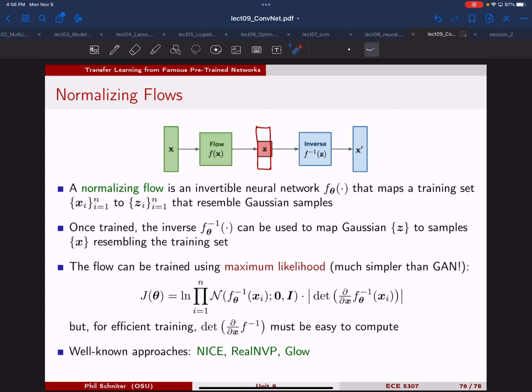The advantages over GANs would be that they're simpler to train. You can train them using maximum likelihood. You don't need to have a discriminator. And the maximum likelihood loss looks like this.